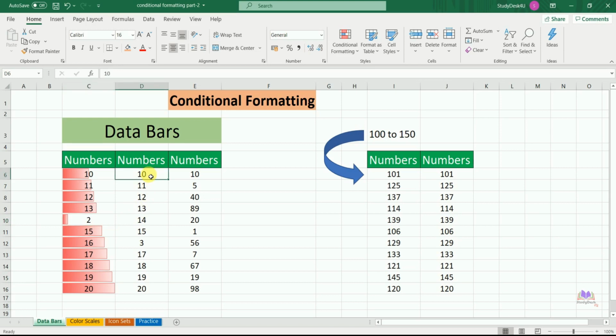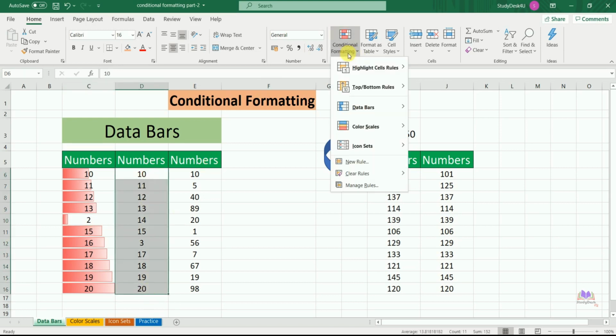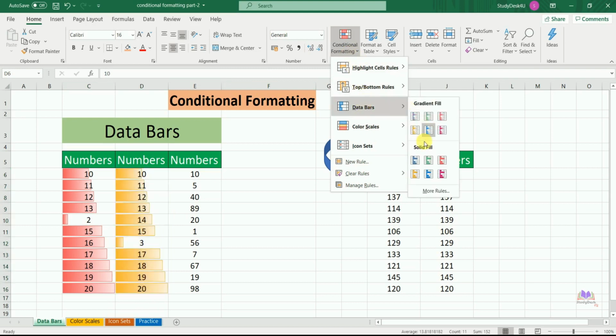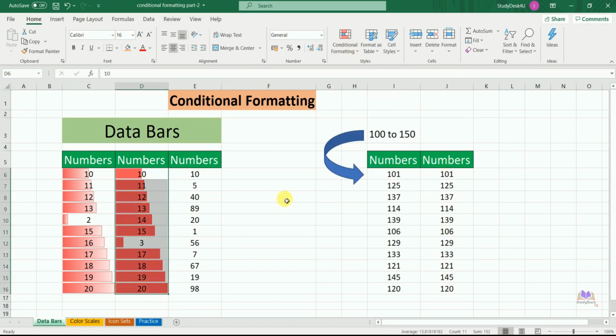Now I'm going to select the second column values, 10 to 20. Conditional formatting, data bars. In this I'm going to apply solid fill, and I'm going to select a different color. If you observe, gradient fill gives a lighter color, while solid fill gives brighter colors. Depending on the content, you can select whichever one suits you.